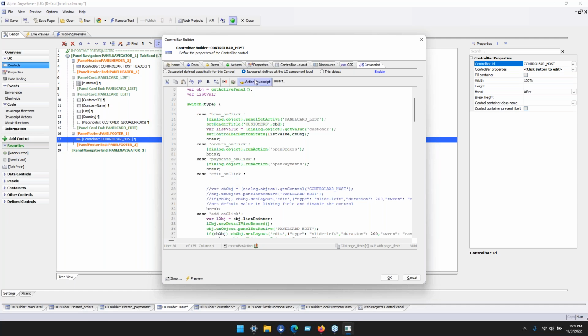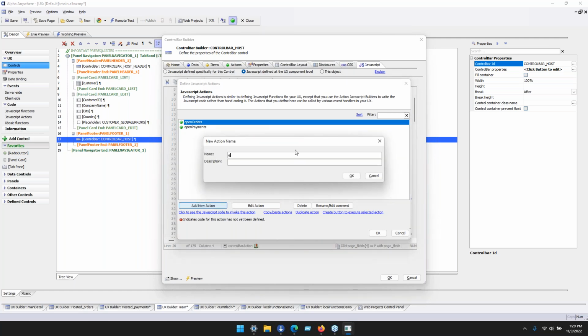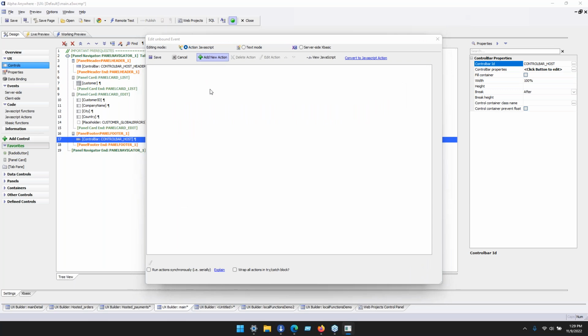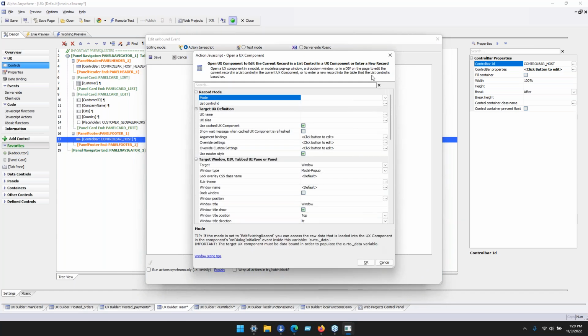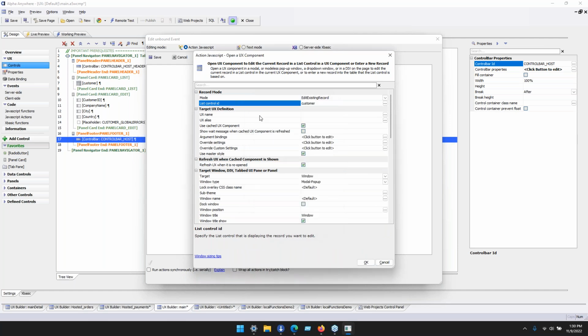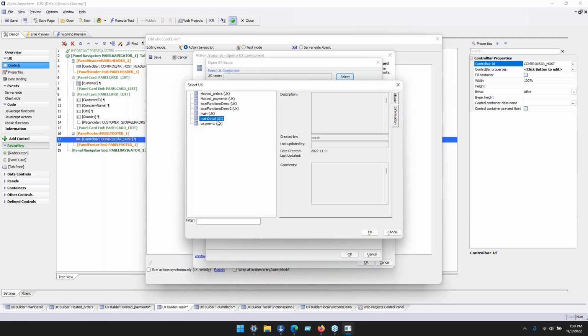And then we'll add a new action. Edit customer. And define it. Open a UX to edit the current record in list control. Edit an existing record. List control ID is customers. The UX that we're going to edit with is main detail.